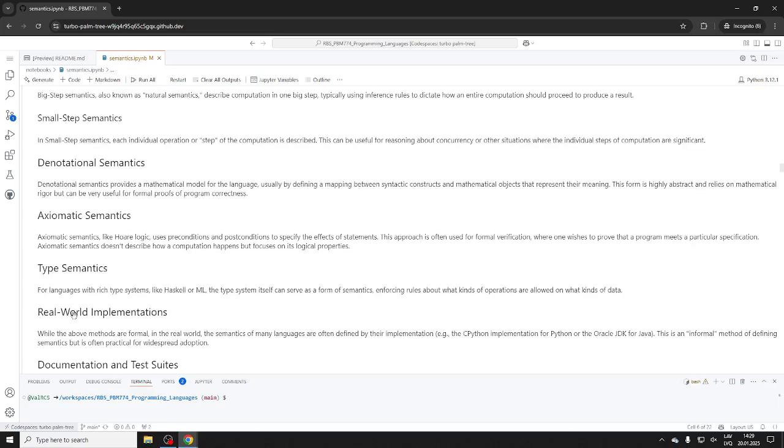So what I really like, again, is my favorite way, the real world implementations. This basically means you have an implementation, a golden standard for some language. CPython is the golden standard for Python. So if you're writing your own Python interpreter, or maybe compiler, and it does not do the same thing as CPython, it's not really full Python. There's Oracle JDK for Java. Again, if you're writing your own Java, assuming Oracle doesn't sue you, you have to follow this.